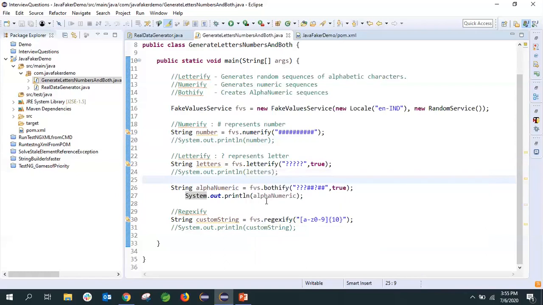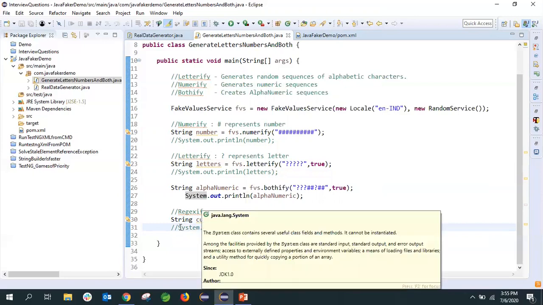And the next part is regexify. Here we can generate a string based on the regular expression we pass. So here we have passed a regular expression to generate a string of length 10 based on this value, like small e to z and 0 to 9. Based on this, it generates a random string.